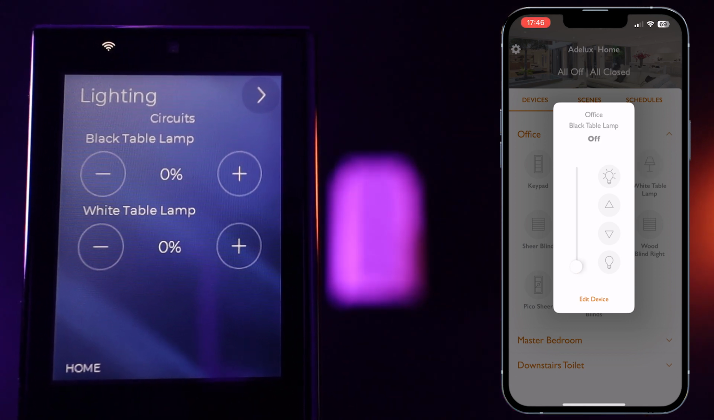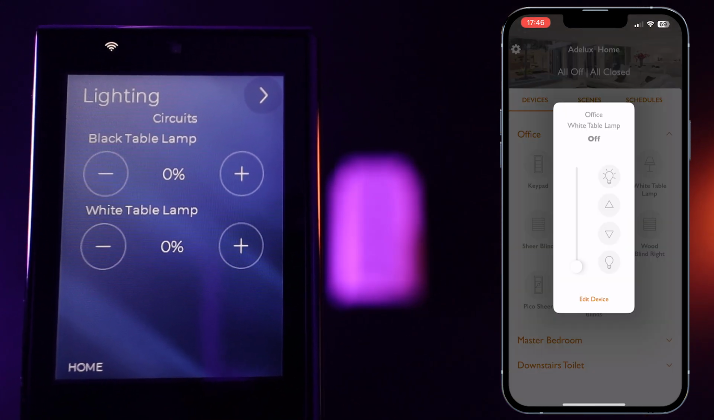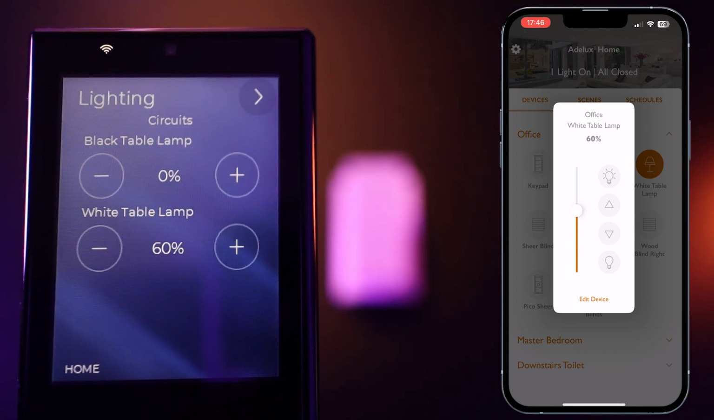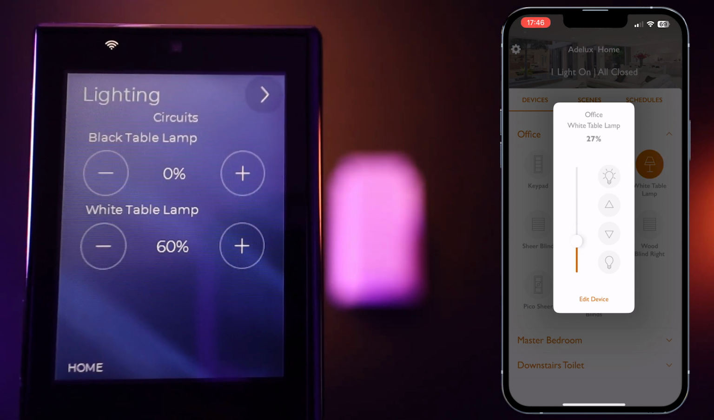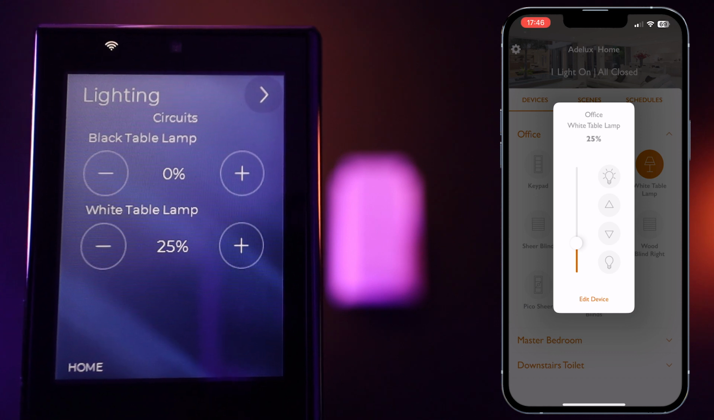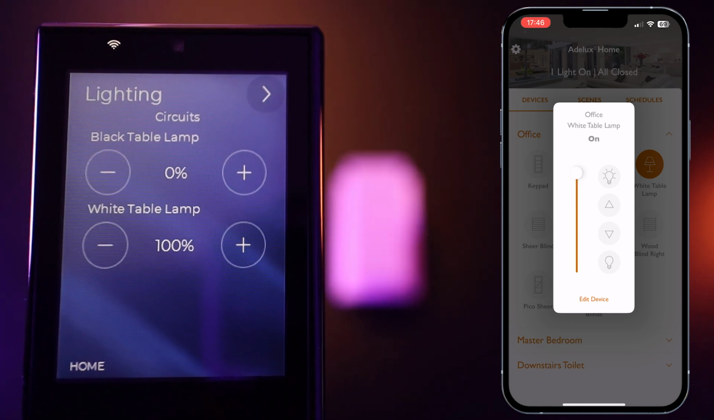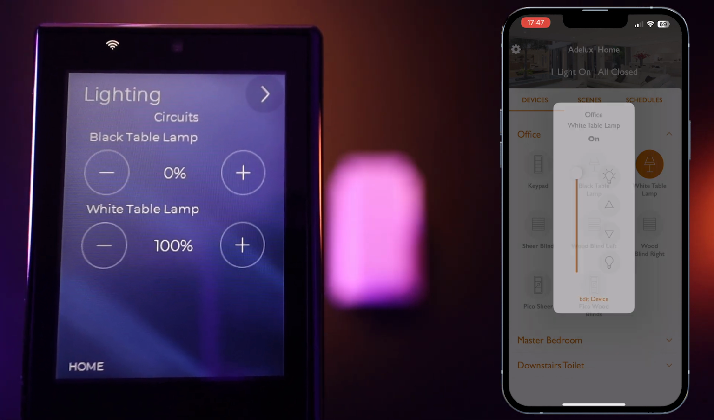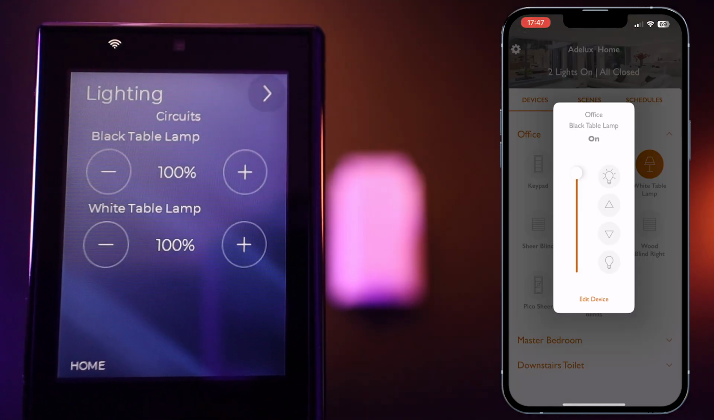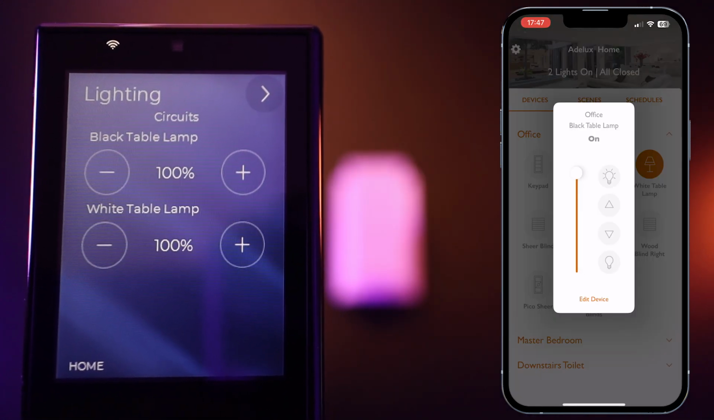Now, selecting the white table lamp on the Lutron app, I use the slider to change its light level, and I can see the level in percent for the white table lamp also changing on the remote. Good. We definitely have those two control systems talking and listening to each other.